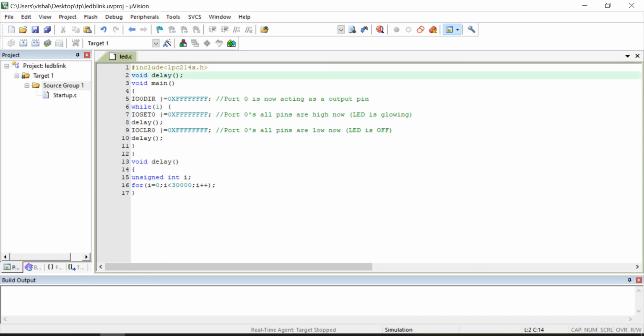So here I have created one function void delay, then void main program, then IODIR. This register is used to set a particular pin of a port as an input or output. If you write 1, then this particular port pin will be declared as an output pin. So I am writing 1, so this particular port 0 is now acting as an output port.